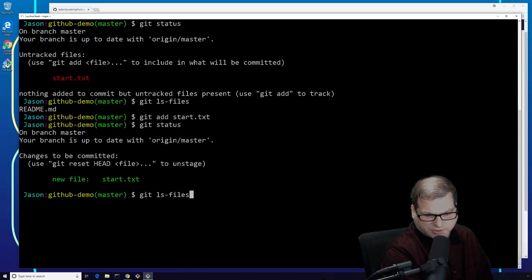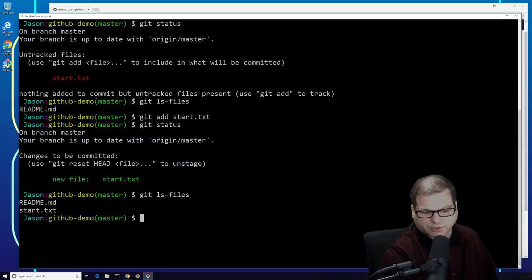Git ls-files. Now we see that we have both readme and start.txt being tracked. That's all we had to do. We didn't even have to fully commit the file yet. Git started tracking that file the moment we added it to the Git staging area.